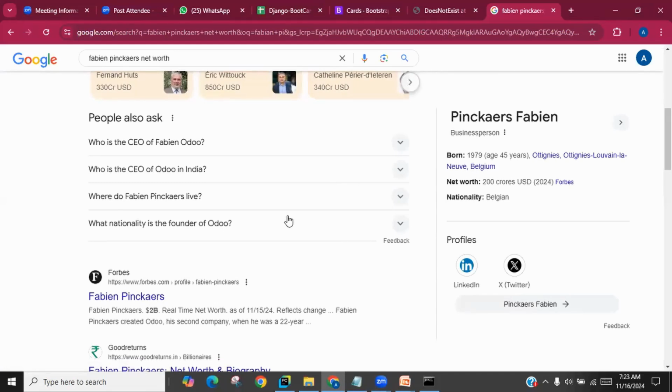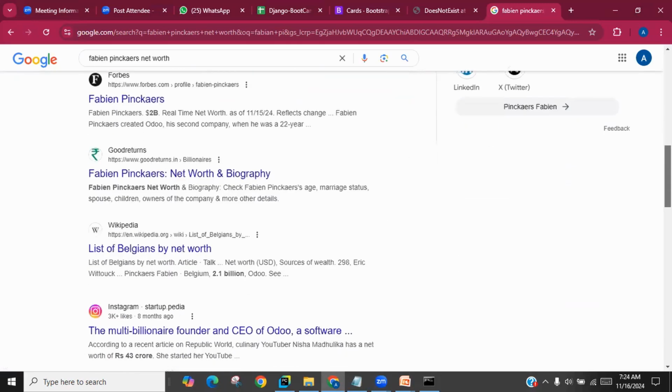As early as 1998, I went to Brussels. I mean, this guy started from scratch in 2004. So yeah, net worth is something like 2 billion. People have some way of measuring these things.